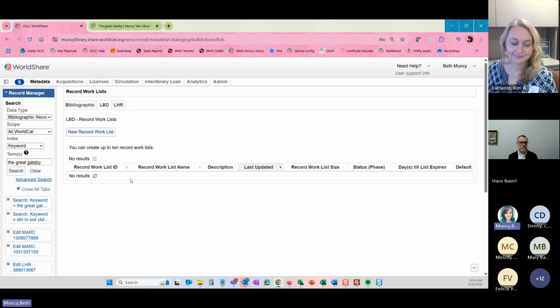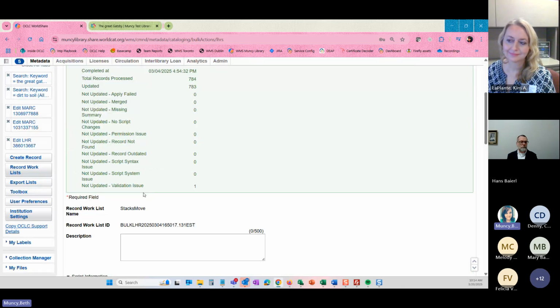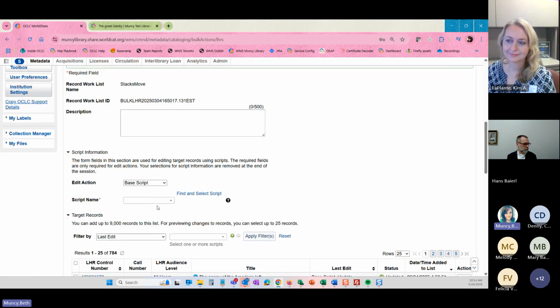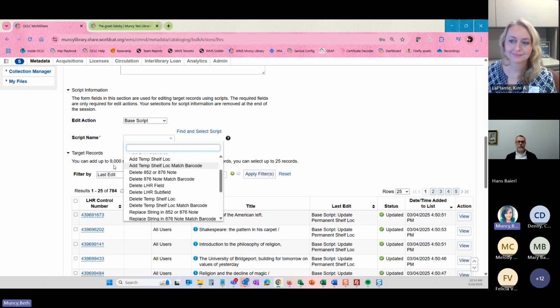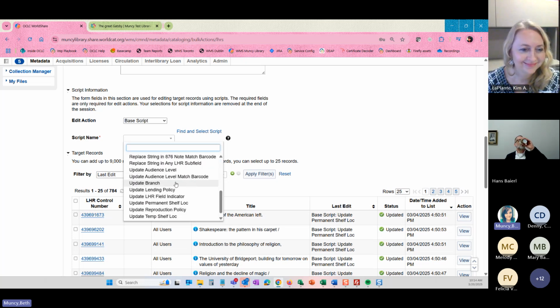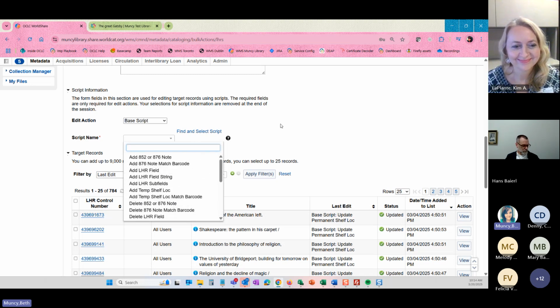The LBD work lists will allow you to add those notes and subject headings in bulk, as we just talked about. And then the LHR ones will allow you to do a whole bunch of great stuff. The base script will allow you to add some notes. You can add a public or a private staff note or a pop-up note in bulk. You can move items from location to location. You can delete fields, update the audience level, change branch, all kinds of fun stuff.